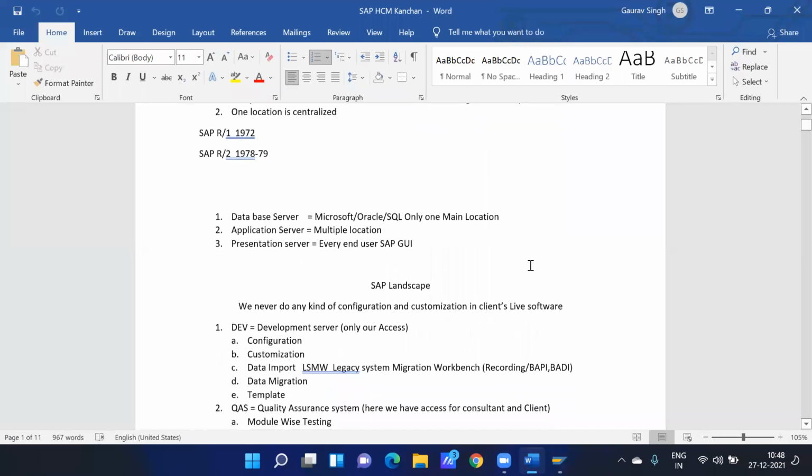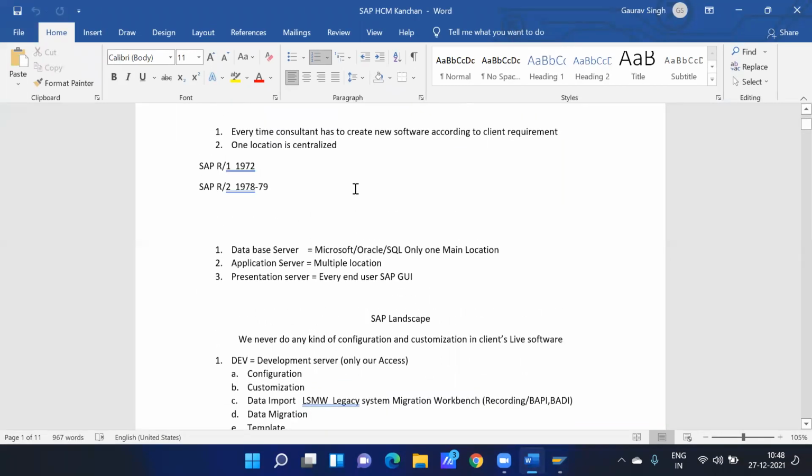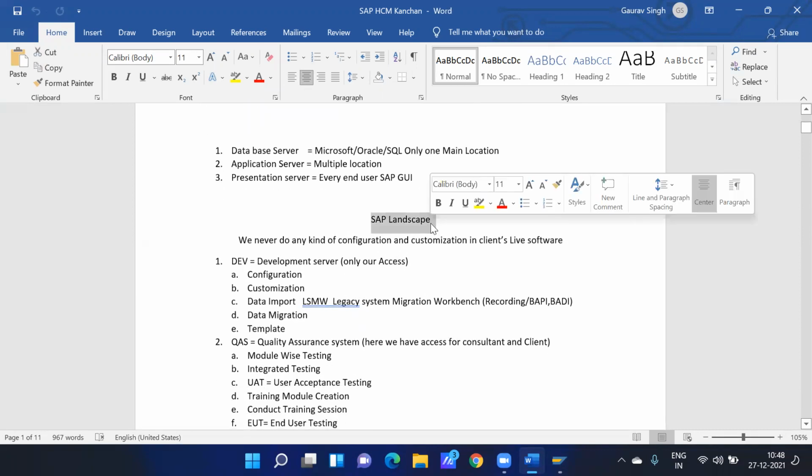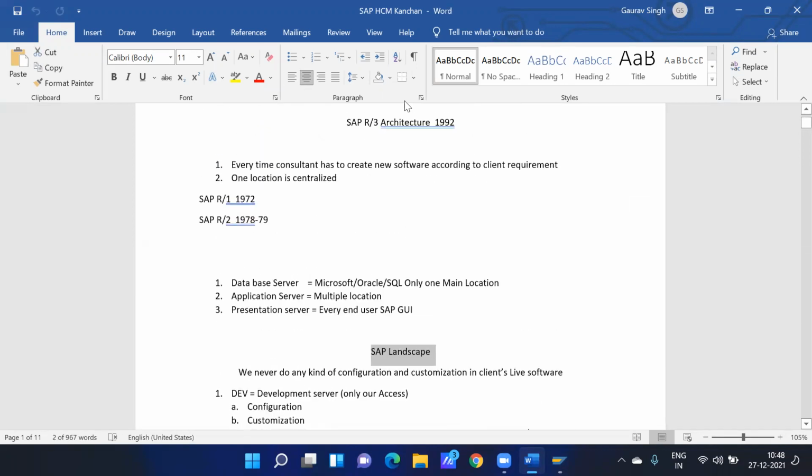And second thing, I have made a lot of videos on this. If you are learning SAP HCM, you must be aware of how SAP software works and how you work in SAP software as a consultant. So the SAP R3 architecture tells us how SAP software works. It works on three servers: one is the database server, second is the application server, third is the presentation server.